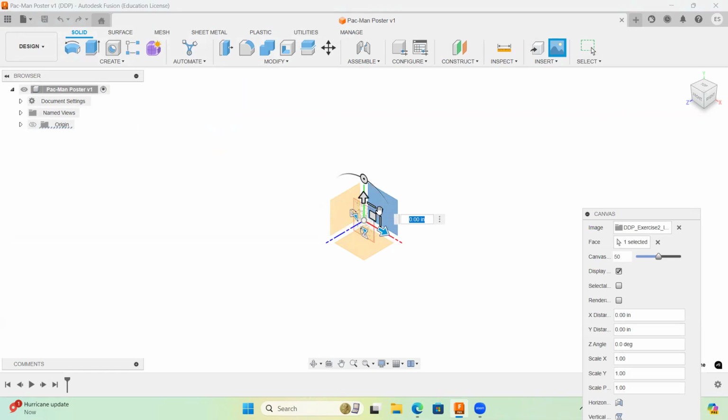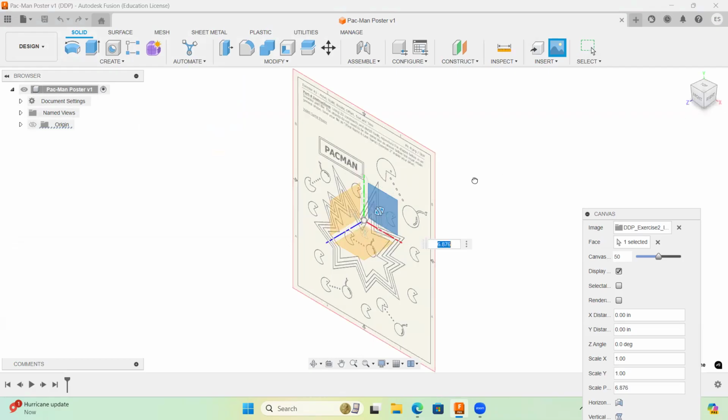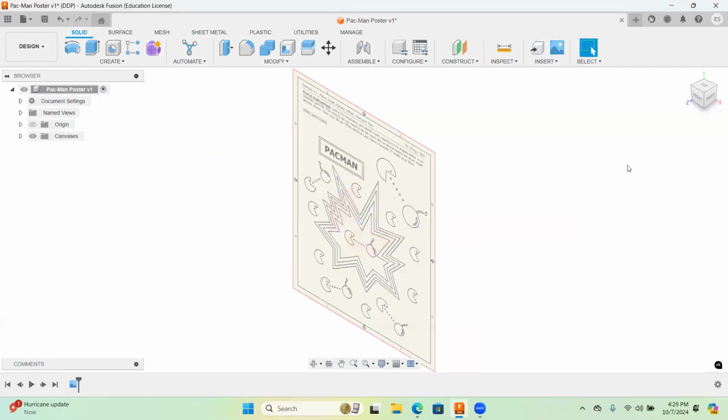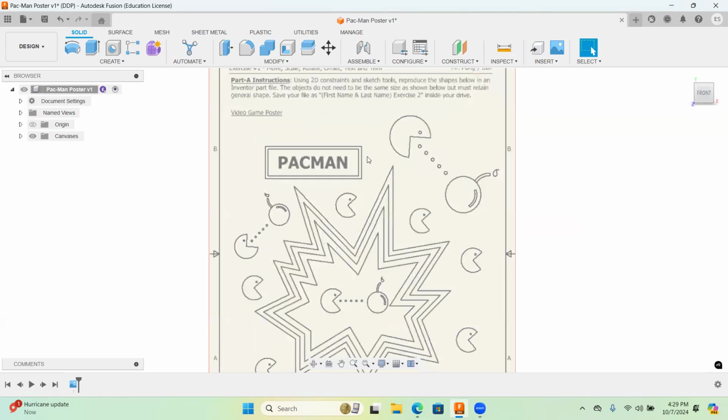So we're going to grab it by the corner and we're going to keep increasing the size until that looks good. I'm just going to hit enter to set that. And I'm going to click on the front face. So this is facing me. And now we're ready to begin. So I'm going to zoom way in.